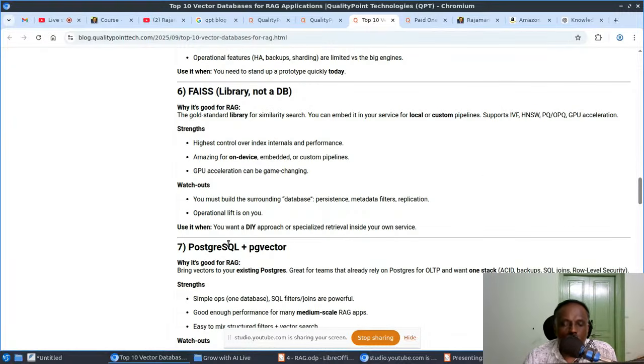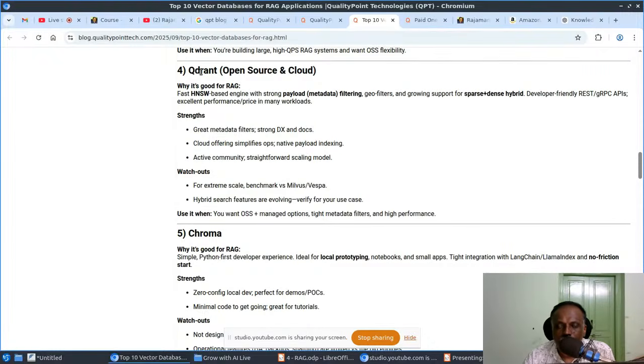Some of them are managed or cloud vector databases. For that, we have to use the API, and we may need to pay for that. But a lot of them are open source also, so we can freely use them if you are going to use it in your local.